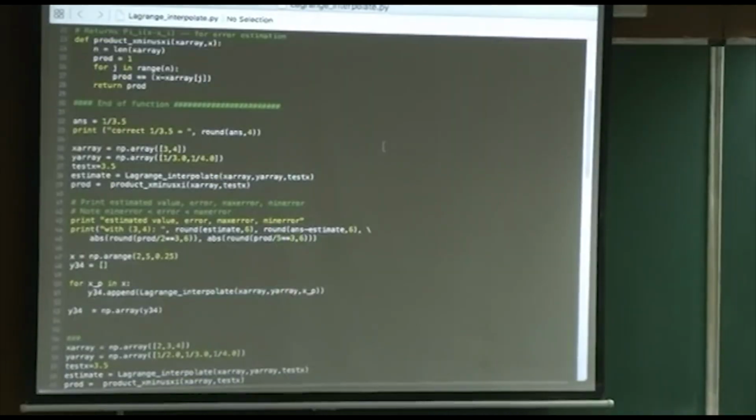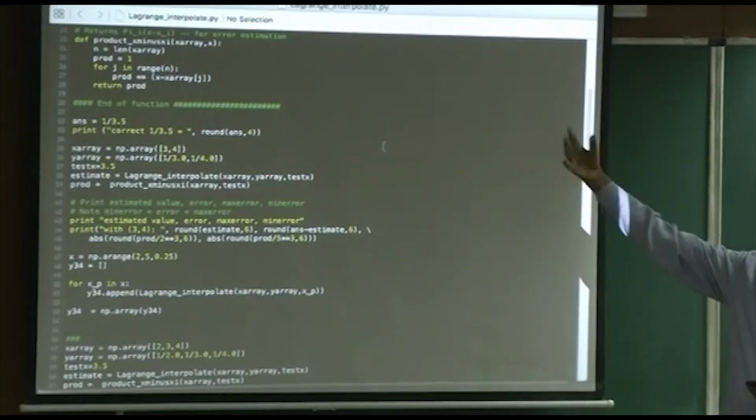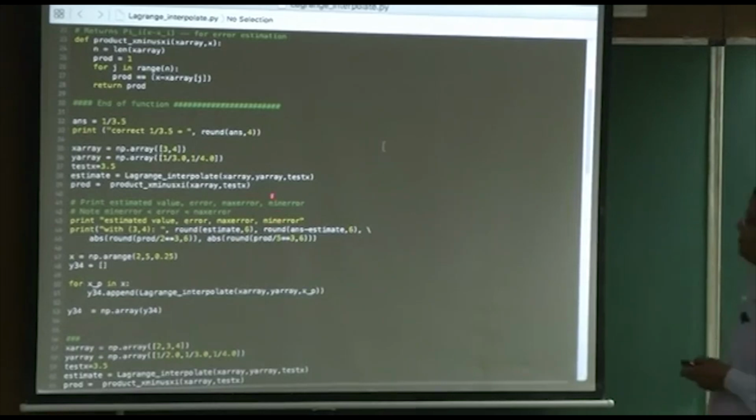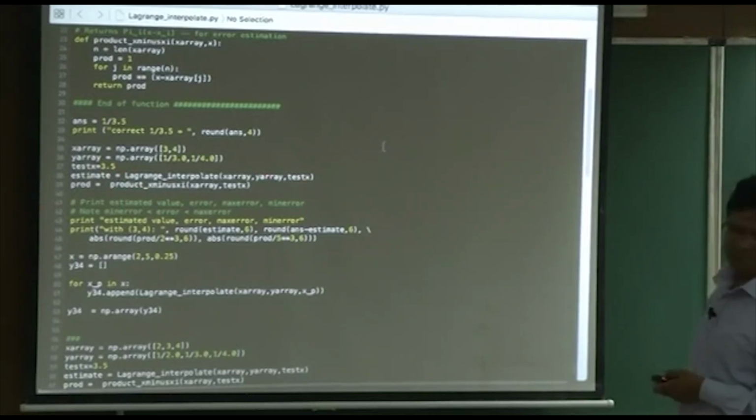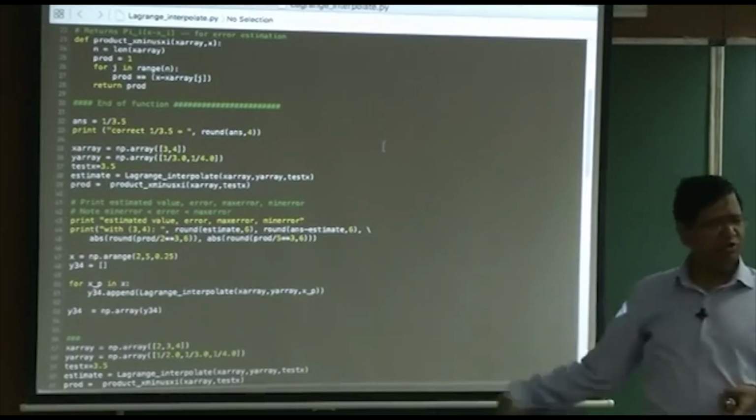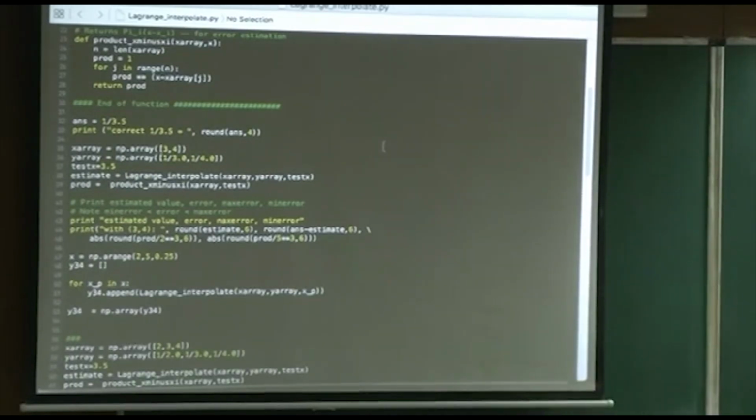So for 2 points, it is easy. My x array is 3, 4, y array is 1 by 3, 1 by 4. My answer is 1 by 3.5, I am estimating at 3.5. So I can estimate that function by Lagrange interpolate. I should use a function for this, because I can reuse it all the time, and my answer is the estimate, and test x is 3.5. So this gives me that. It is easy, I can do it with any number of points. I will leave this code, but you should be able to write this code.